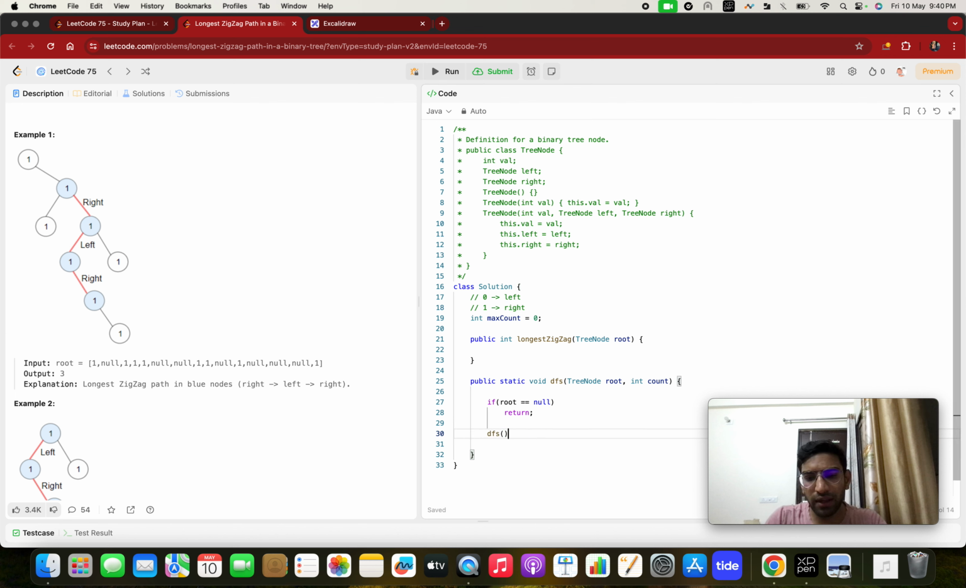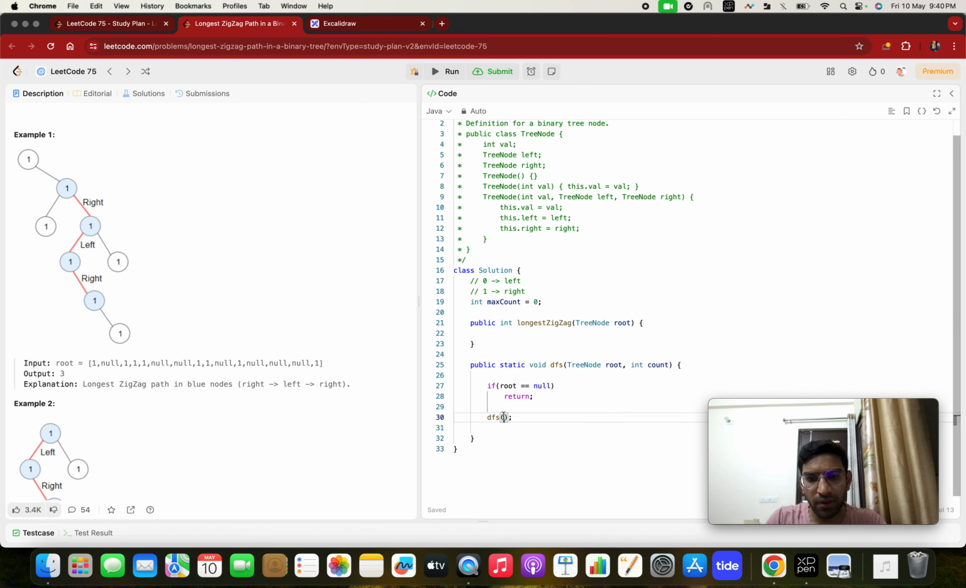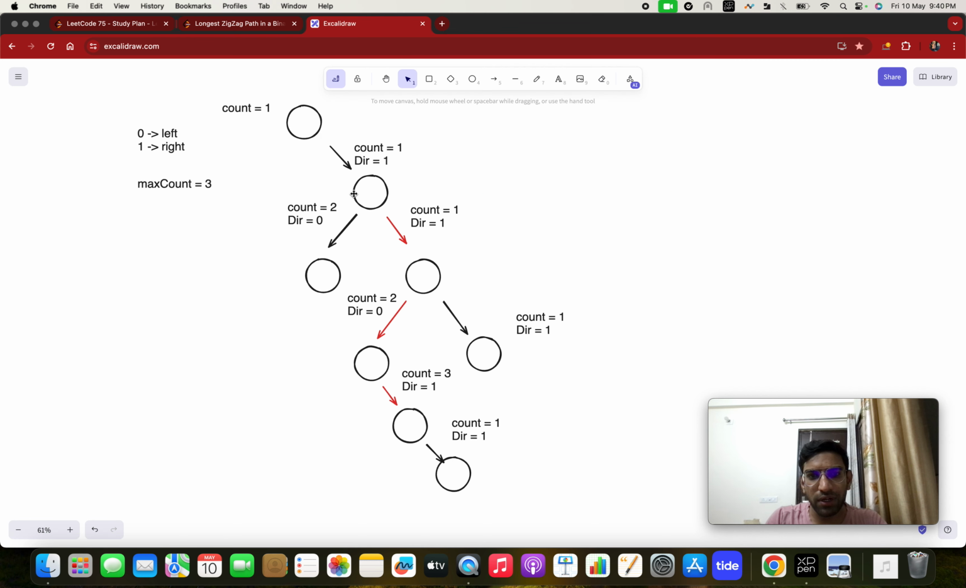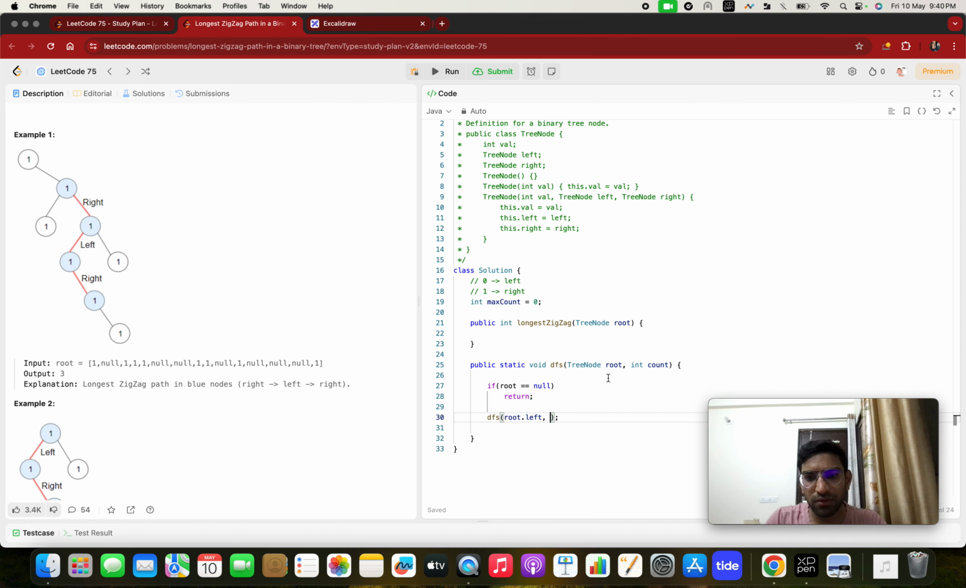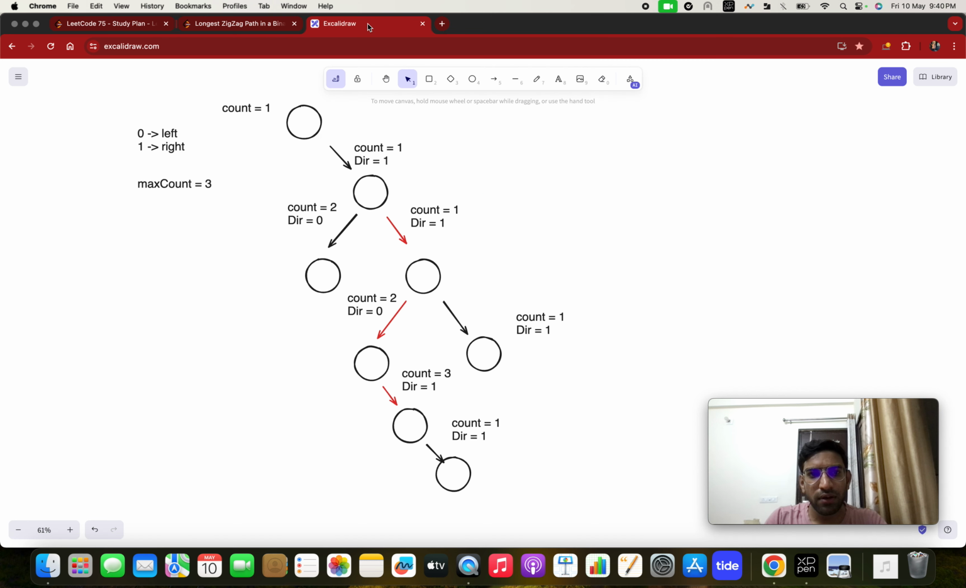Now do the DFS traversal again, call the binary tree. Move to the left direction. And also we need to pass the direction every time, right? We also have a direction variable, so define your direction variable also. Now, if the previous direction is the same, suppose we are going from right to right or left to left, we need to initialize the count to 1. And if the direction is opposite, if we are going from left to right or from right to left, we need to increment our count value.